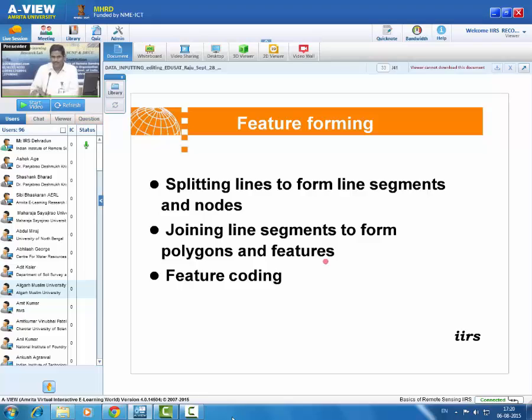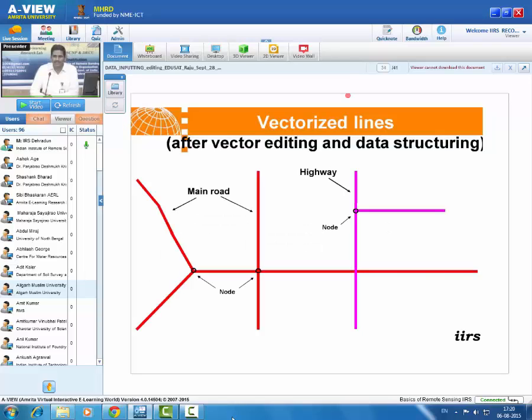If there is a polygon, all these line segments have to be joined together, with the starting point and end point being the same. And whatever you created, there should be a feature coding. So you see there is a red line, which is the main road here, and there are nodes, that is, junctions. But this is a different type of highway, the main highway. This is another highway road, with a node created here.